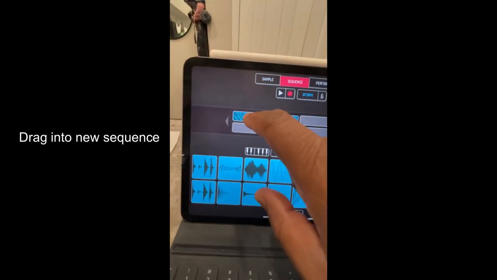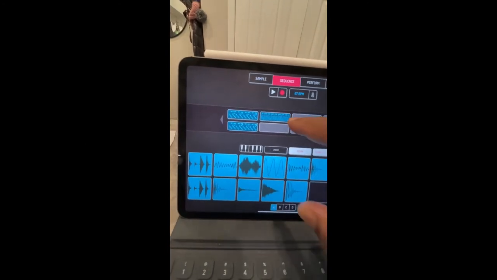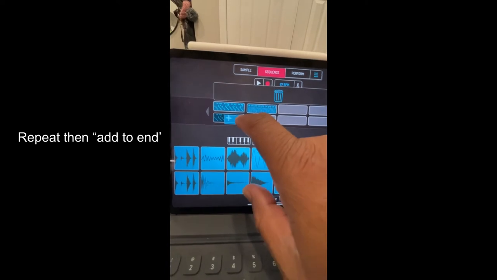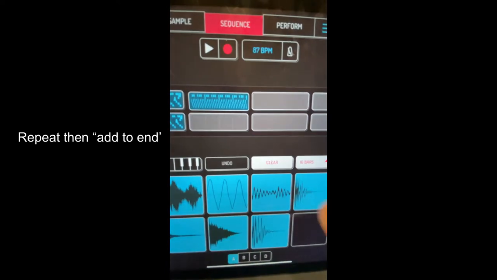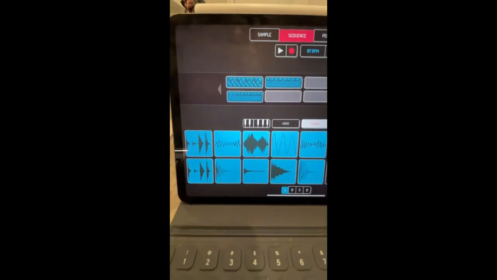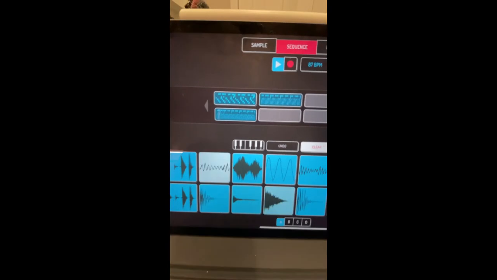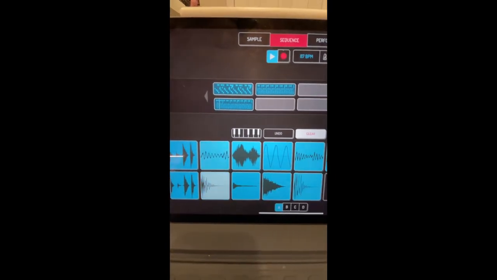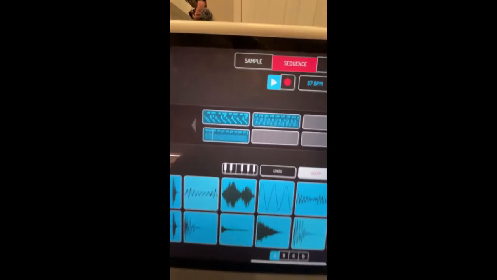So I'm gonna take this one and drag it here, right? Now it's there. Now I'm gonna take this one, drag it on top of that and choose add to end. Now you got. Now it's gonna go to the verse.